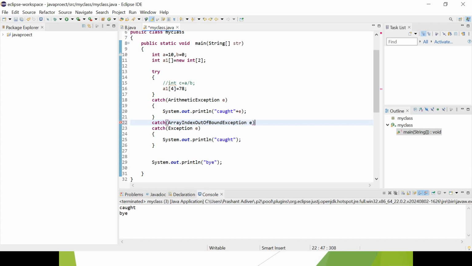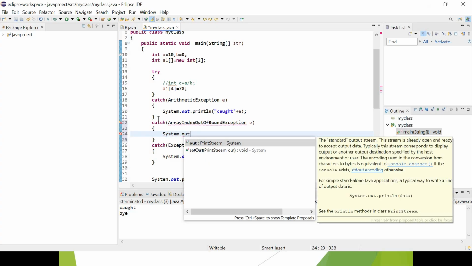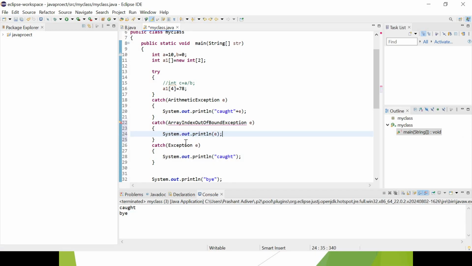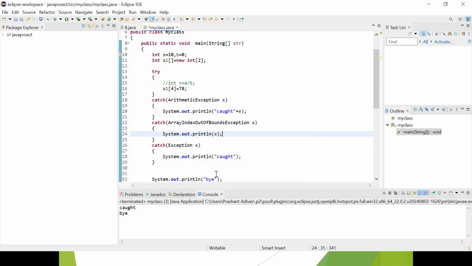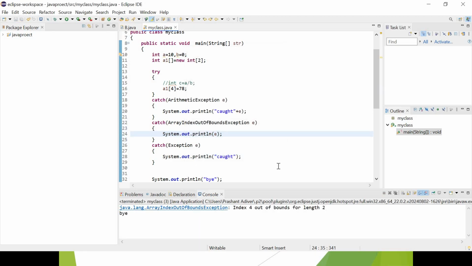To be more specific, I can say something like this. Here I can say System.out.println, exception e. Let me run this. Now it is a more generic type of exception that we can catch. So these are the different types of exceptions.